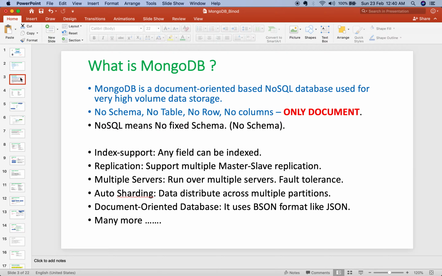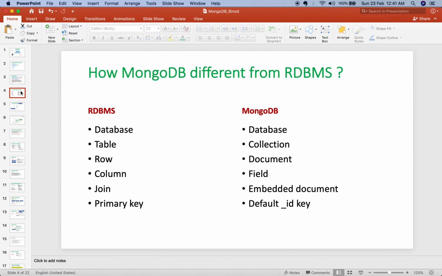There are many features of MongoDB, such as index support, replication, multiple servers, auto sharding, document-oriented database, and many more. I'm not going to go into detail on this because the motto of this video is to give hands-on experience with the different commands. So let us move further.